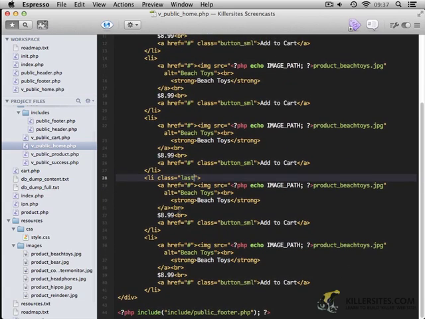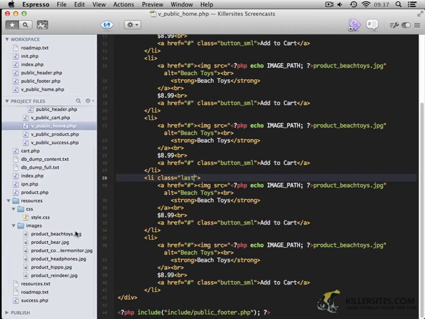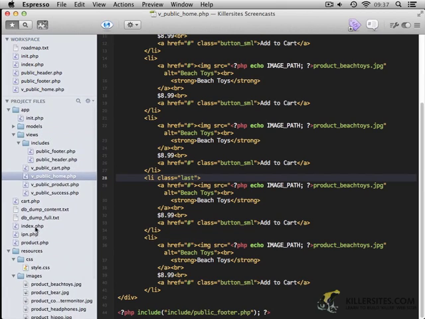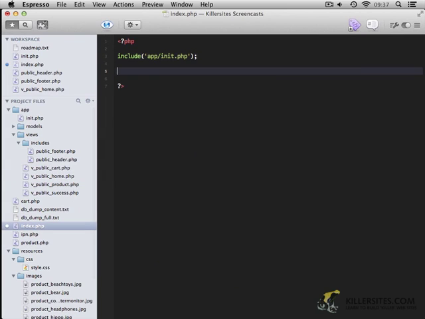I believe we're pretty close to wrapping up this video, so as the last thing, let's go to our index.php. And after our include, let's also do another include, and let's include that view file. So within app, views, v_public_home.php. So I'll save that. Let's go preview it.